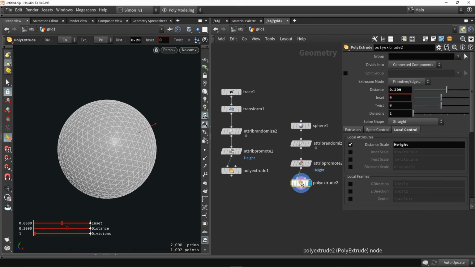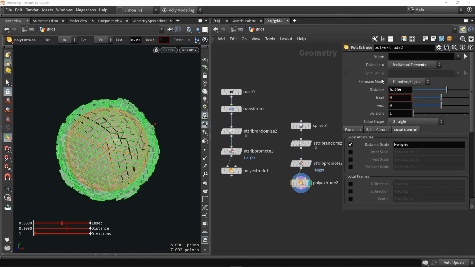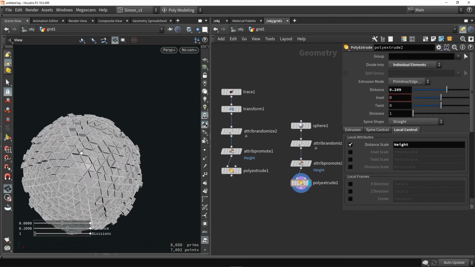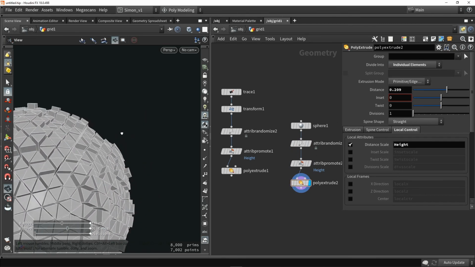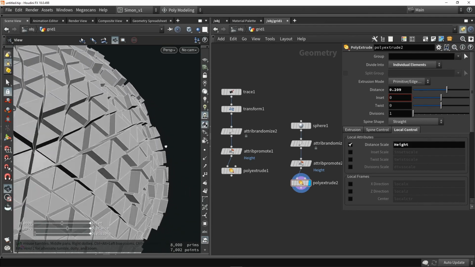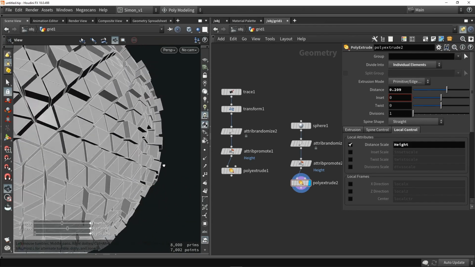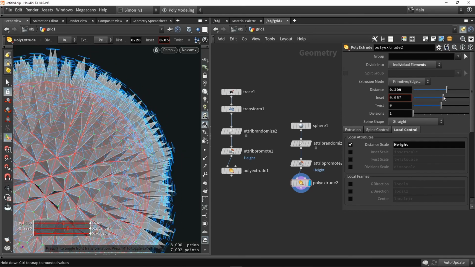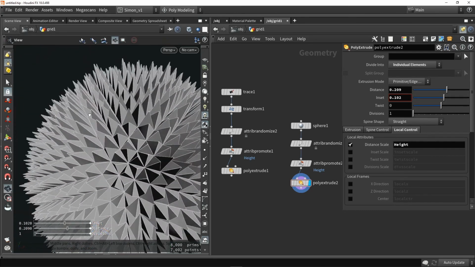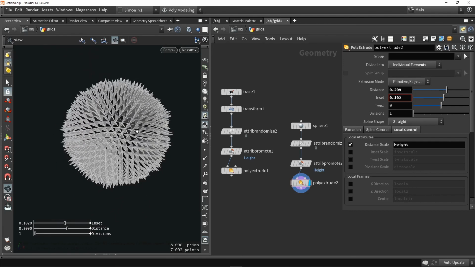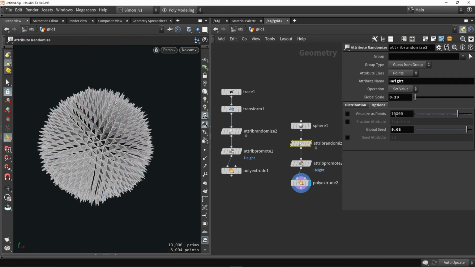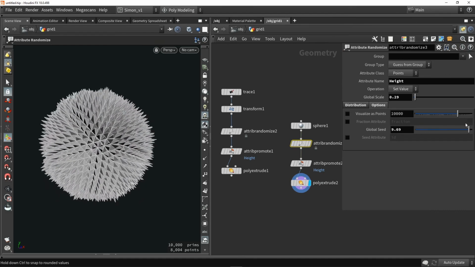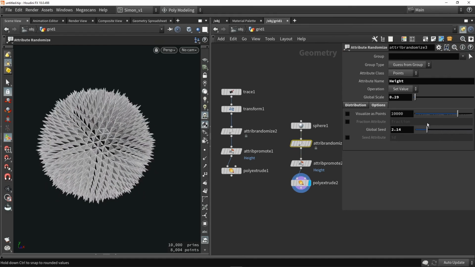Now what I would like to do in this extrude is set this to individual elements. And what we see now is this result. Each primitive now has a different extrusion. We can play around with the inset as well, make it like spikes. We can also play around with the seeds, for example. And then we have this result.